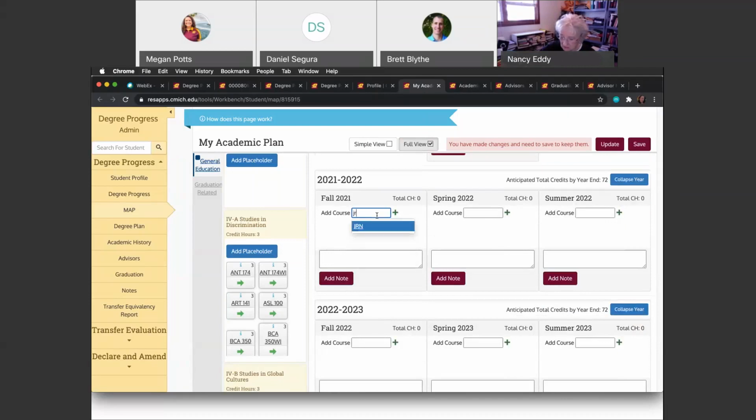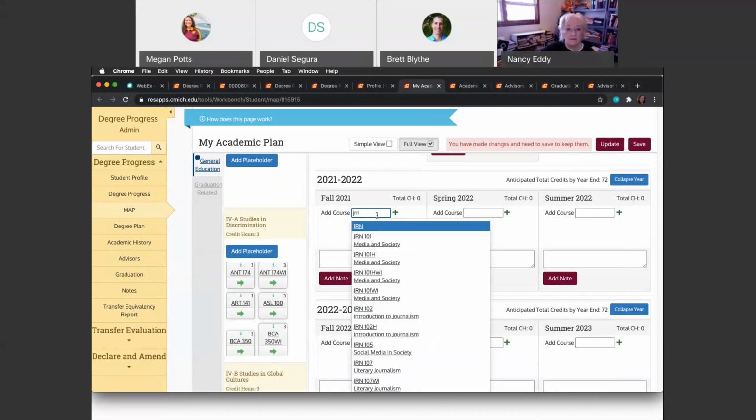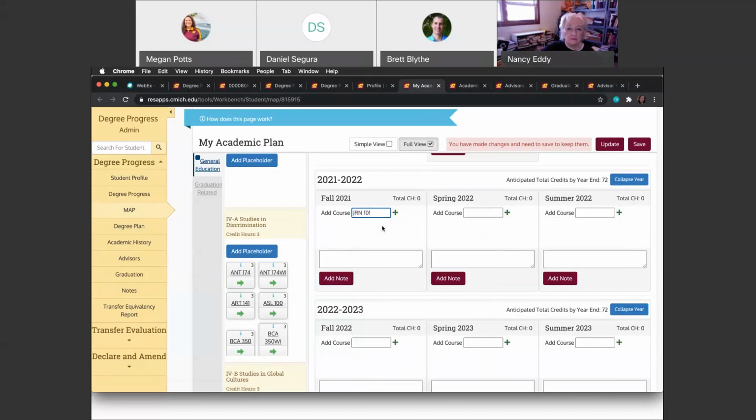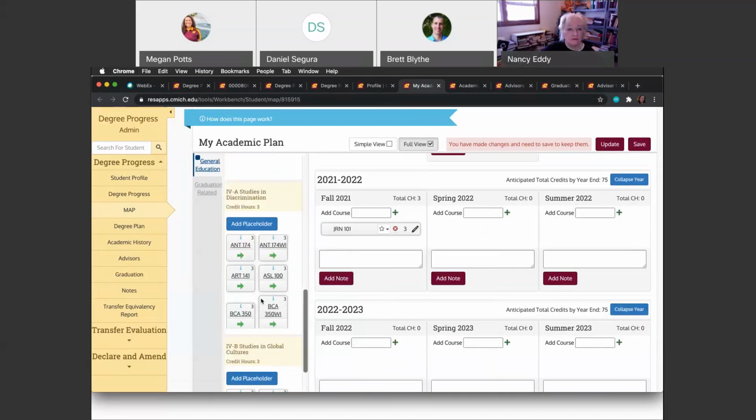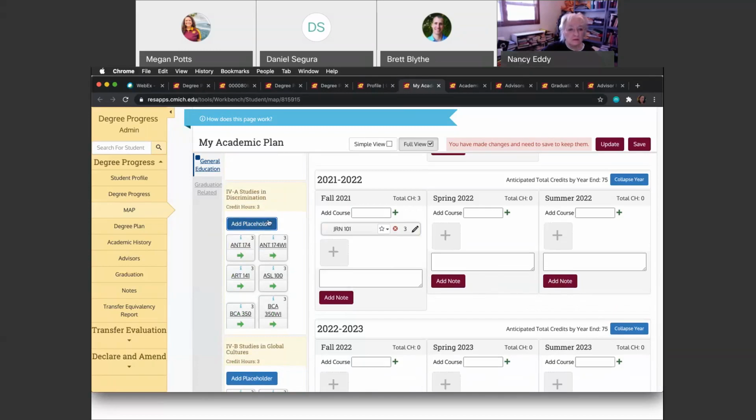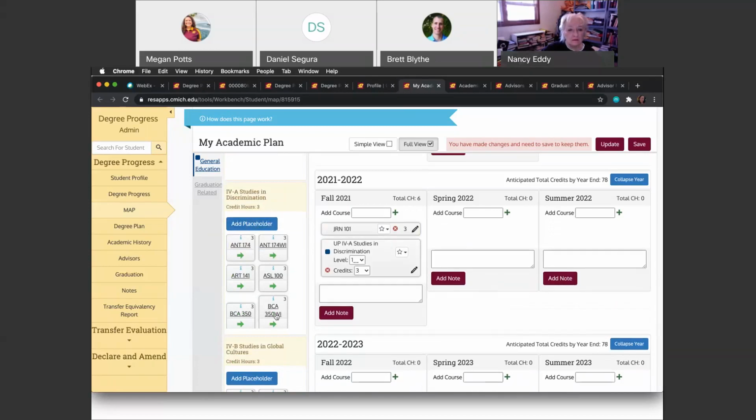So you would just start by typing out, for example, the class designator, and then you can see they'll start to pop up from there. Once you select your class, you would just click the green plus button and it's going to be added. If you wanted to do UPs, those are also available over here on the left. If you don't want to go too deep into it, you can just add a placeholder for the UP, or if the student knows exactly what they want to take, you can also add that specific class.